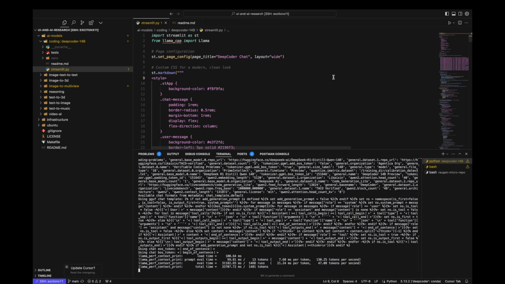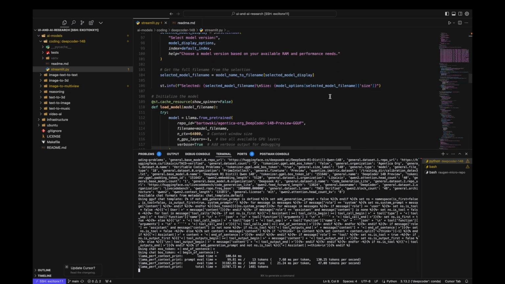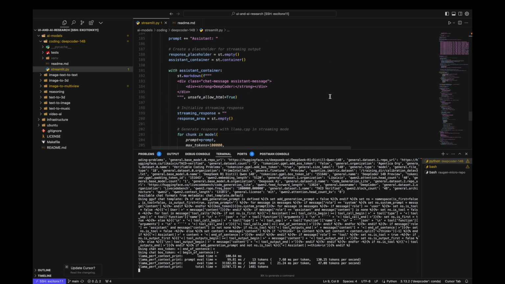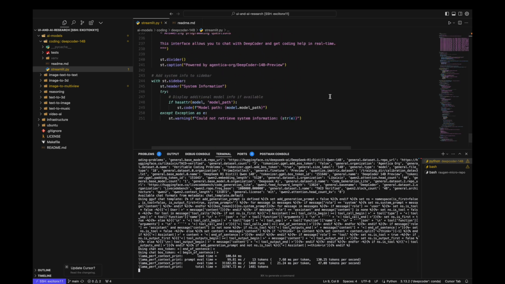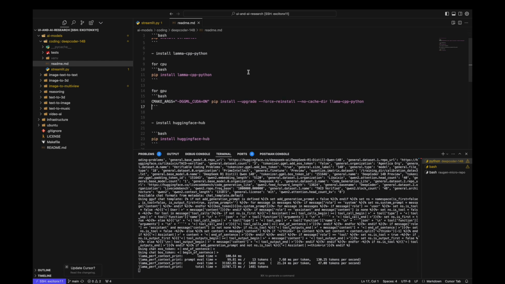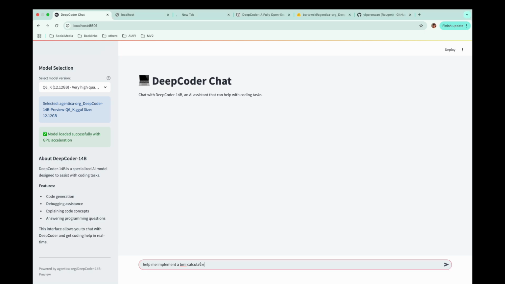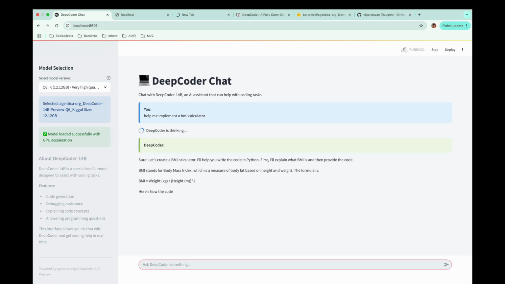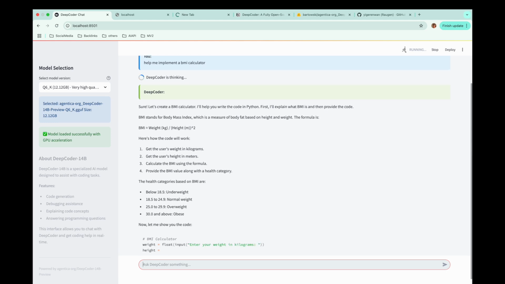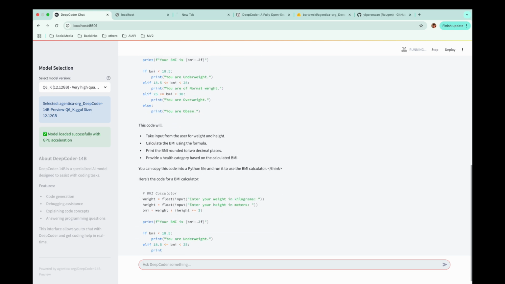I built an app using llama-cpp-python and Streamlit, so I can have a chat window to interact with DeepCoder. Here's my implementation of the chat app. I also wrote a README file to document how to install the necessary packages and run the Streamlit app. So this is the final version. In this window, I can chat with DeepCoder. I just enter a request and DeepCoder starts thinking and coding. It's really fun to play with.